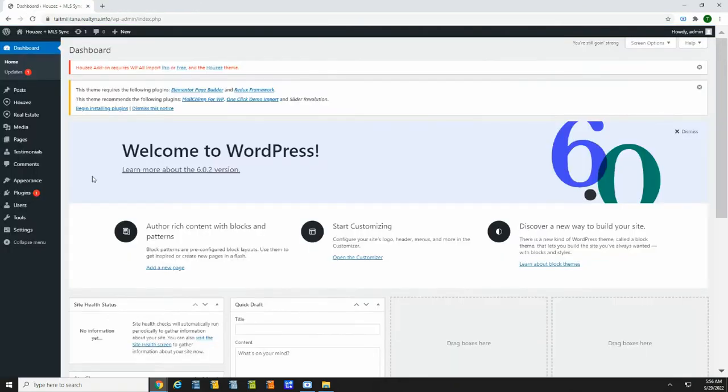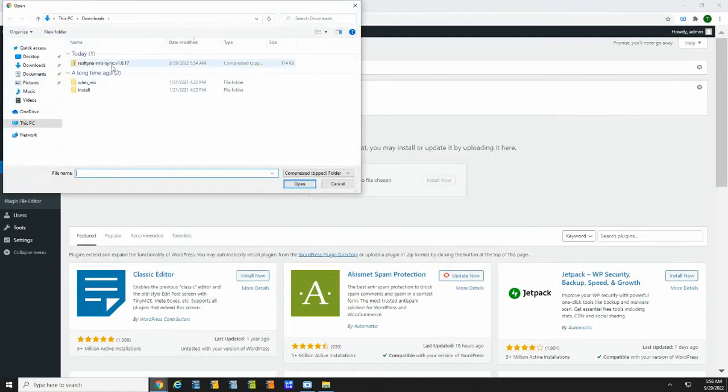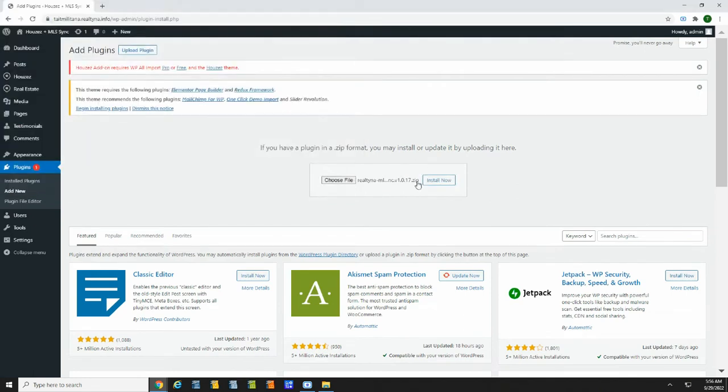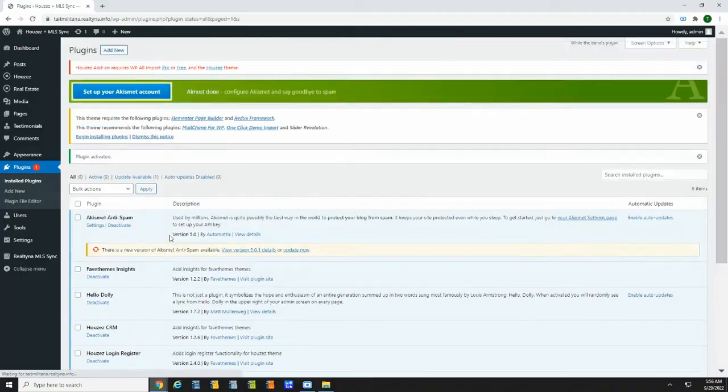To install MLS Sync, go back to your WordPress dashboard. From here, you should hover over Plugins and select Add New. Click Upload Plugin, then browse for the MLS Sync file you have just saved. Click Install Now, then click Activate. Congratulations, you now have a website with Houzez and MLS Sync.